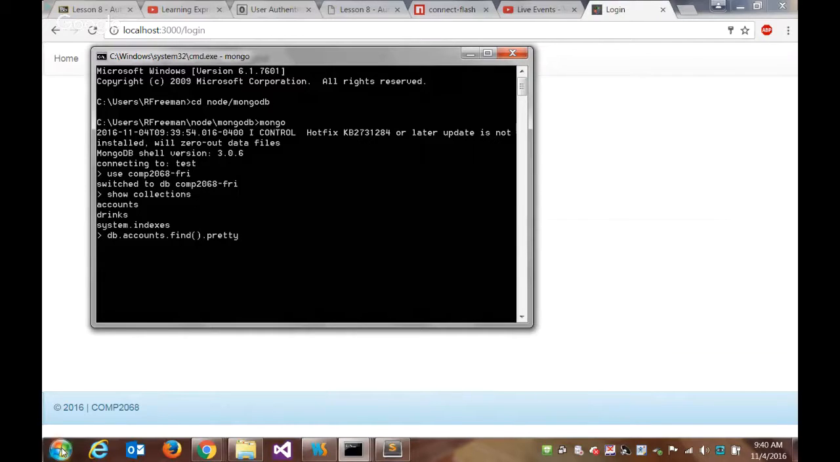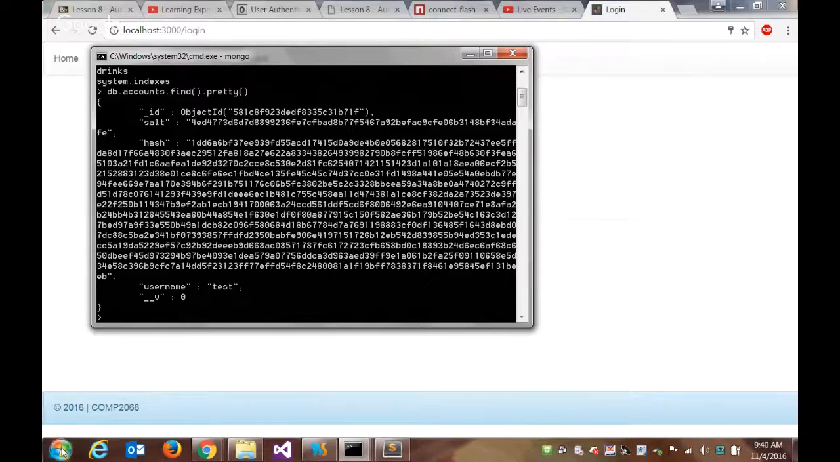If we look at the documents in here, here's what Passport does. It's got my username, it's got an object ID, and it generated and stored a unique salt value and a unique hash. If you look in your own MongoDB, even though you use the same password that I did, you're going to get a unique salt value and a different hash.